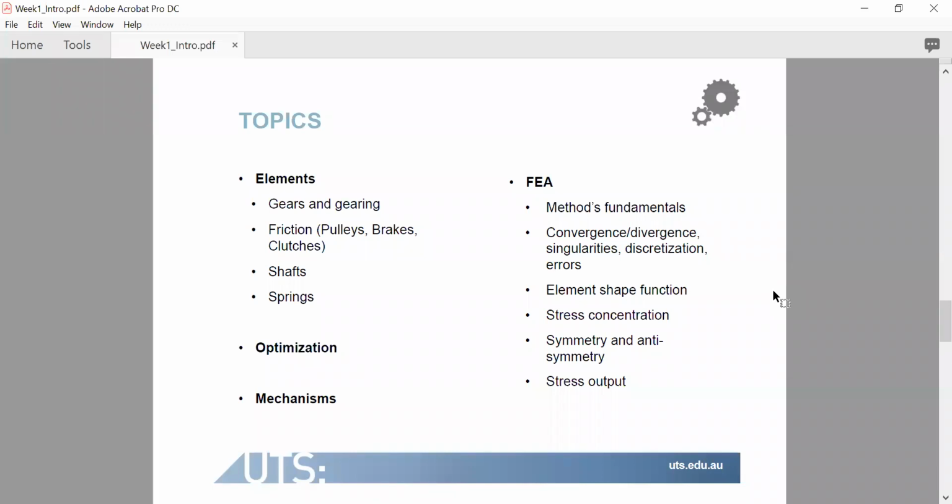We'll also talk about mechanisms, and before we get on to FEA in week 7, about optimization. I won't say too much about that now, but that also has a role in the assignment that you're going to do. In fact, all of these things do. We give you the material, and then we want you to learn the material and get some practice with the material, and then we test you on your understanding.